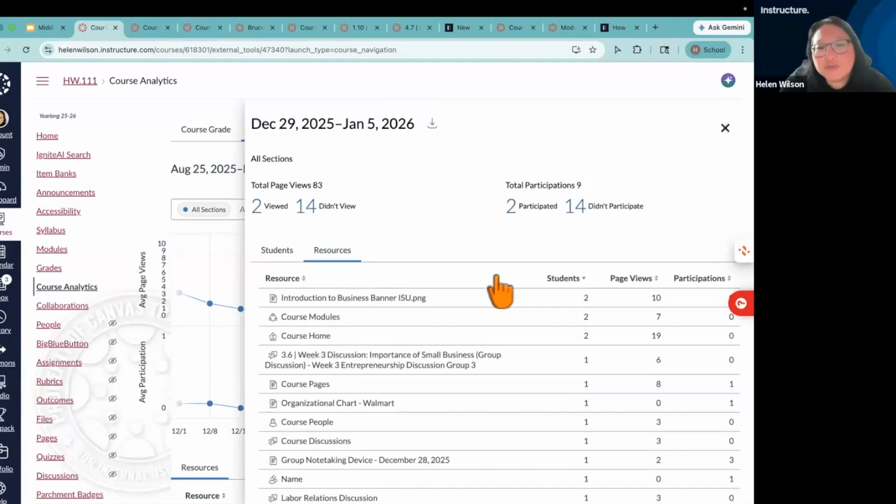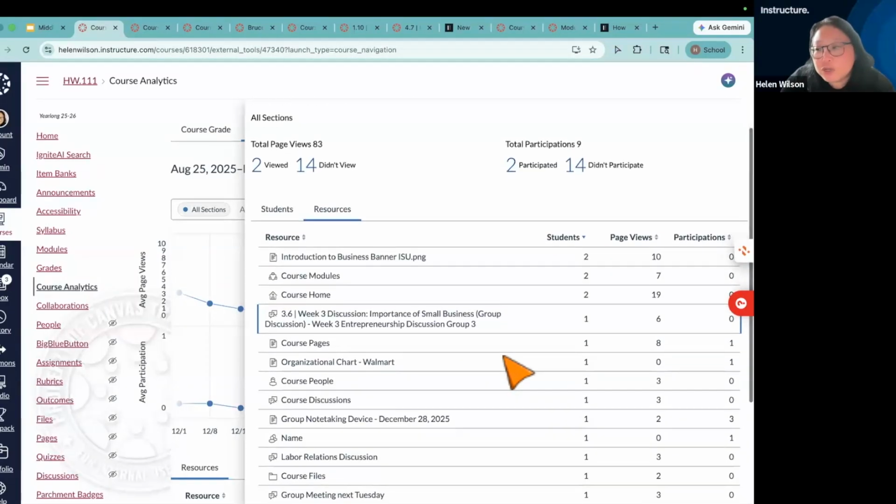And then right here, you have resources. Since we know that it's two students, we know what they looked at. They were on the home page. They were on modules. One of them was on this discussion. But notice it doesn't tell you which student, right? So you'd have to look at their individual analytics and see if you can figure that out. As a matter of fact, there's the access report, right? You could go to the access report and see if you can find it.